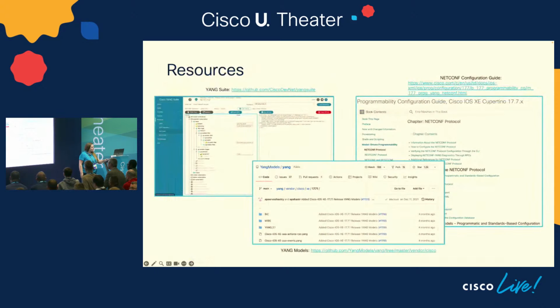So there are more examples and resources about how to actually do this. If you want to check out, we have videos on YouTube, for example, about how to do this, and we also have examples on GitHub.